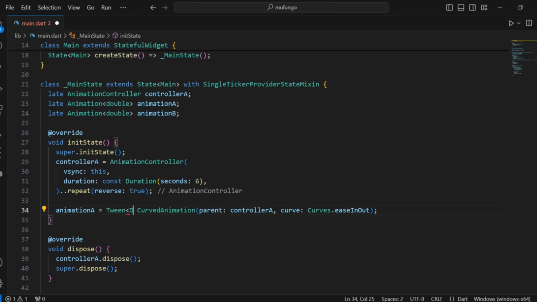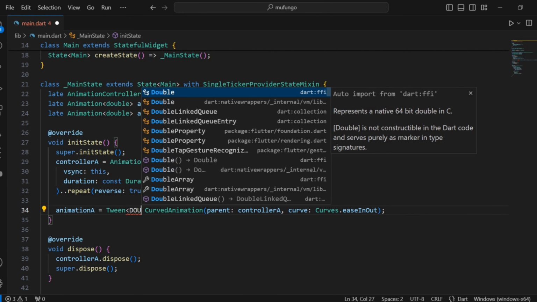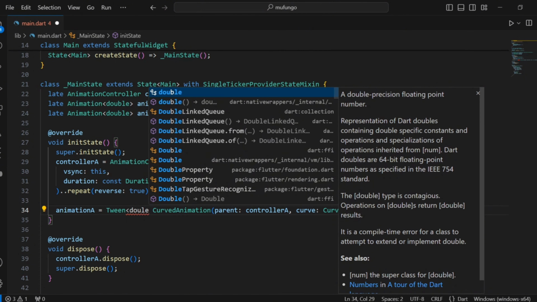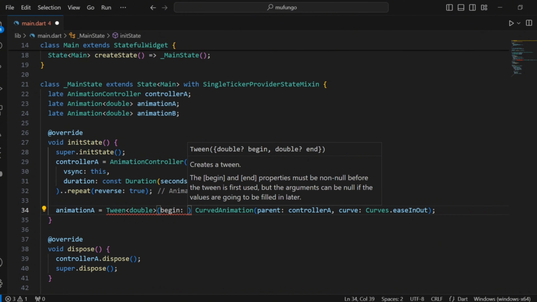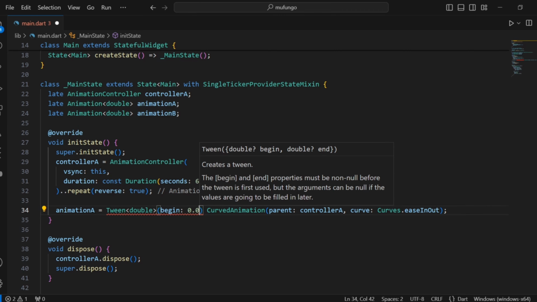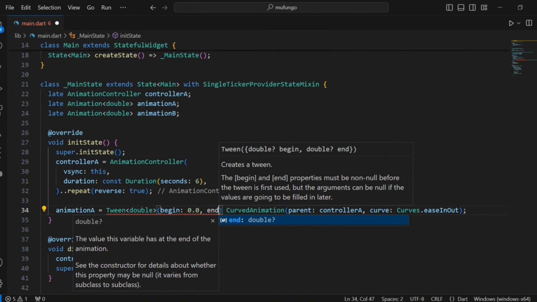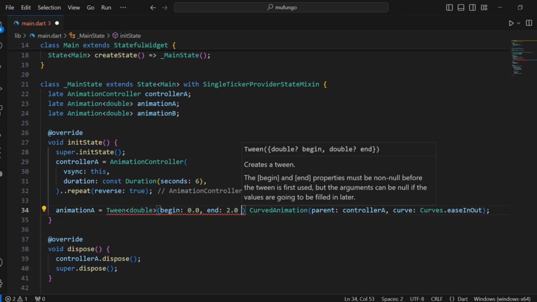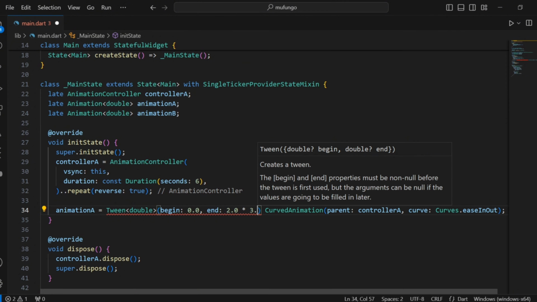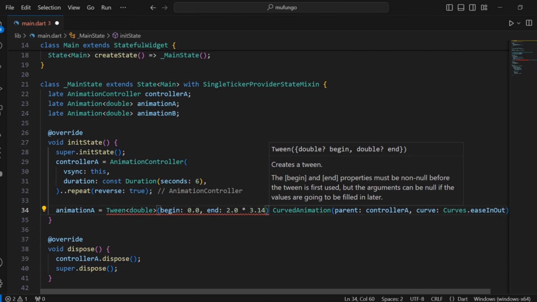So by combining, we are going to use a twin. A twin is an interpolation between two values which are of the same type. Here we are using double, so they are both double values that we are twinning. Now, one thing it's more like putting keyframes for your animation to define when it starts or where it starts and where it will end, something like that.